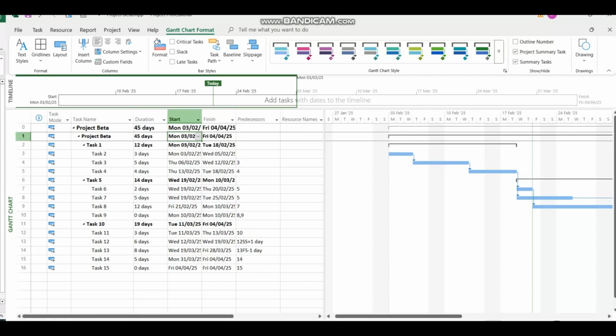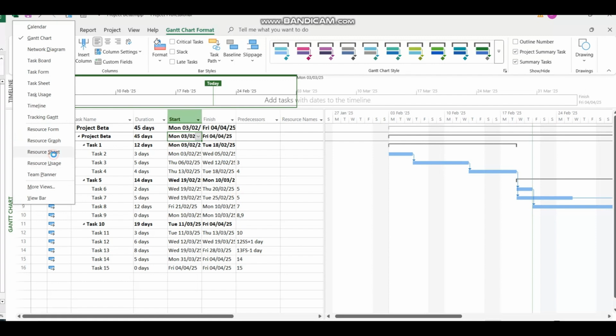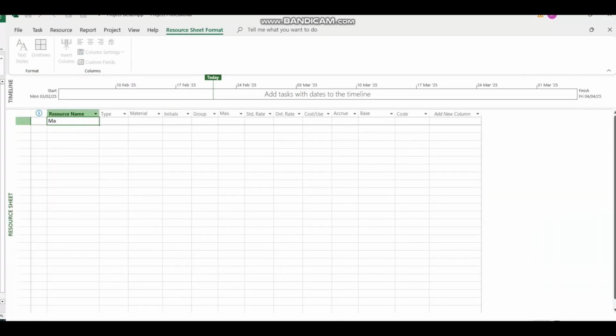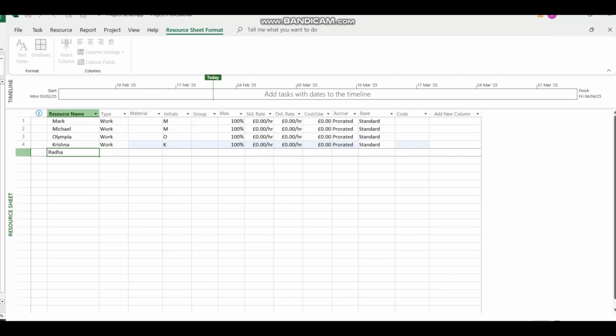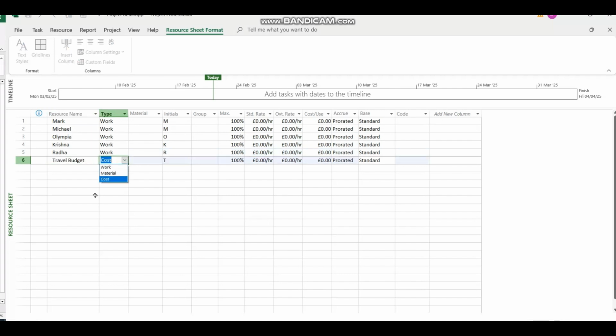Now let us add resources. Select the resource sheet view by right-clicking on the left side of the window. You can do this from View menu as well. Enter the resource names. There are 3 types of resources in MS Project: work, material, and cost. Use work type for people and equipment to complete the tasks. Use material type for consumables and cost type for financial costs.